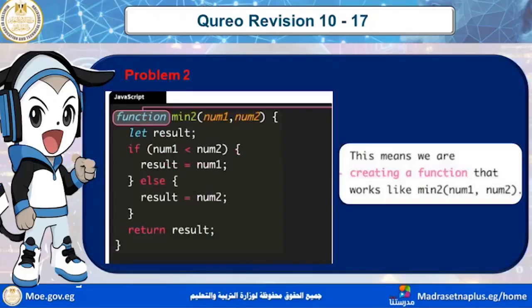Problem 2. We have here to get the minimum of two numbers, so we write a function min2, and the arguments are num1 and num2, and let result: if num1 is less than num2, result equals num1, else result equals num2. So here we started with the keyword function, then write the name, which is min2, then write num1 and num2.